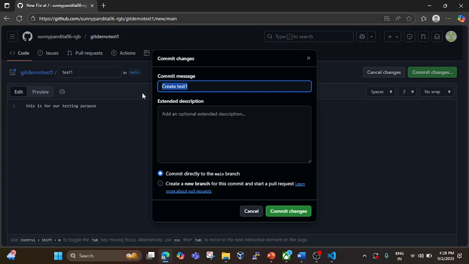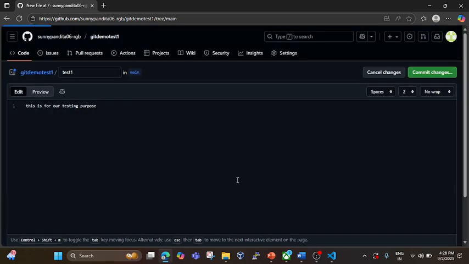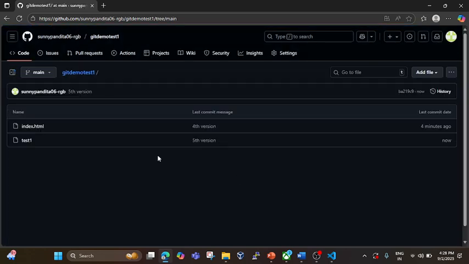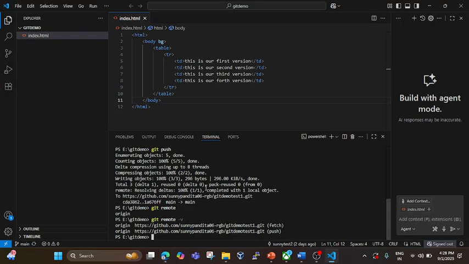So commit, you can give 5th version, commit change, commit directly to the main branch, or create a new branch. So we'll make the change to the existing main branch, commit change. So this is getting saved. So now we are in the 5th version and this is our file which we created. Now what we have to do, we have to pull these changes into our local repository.